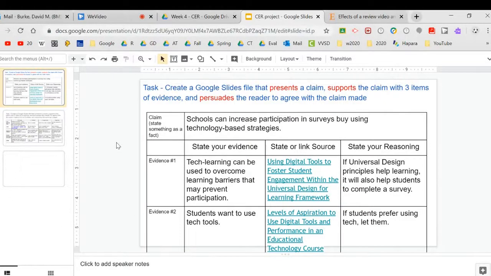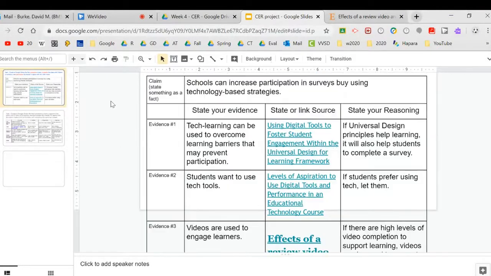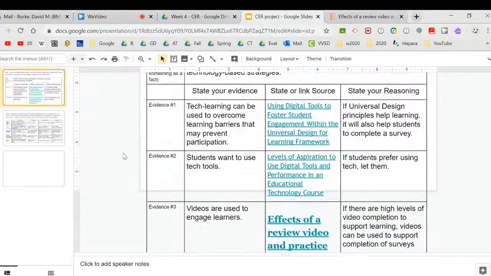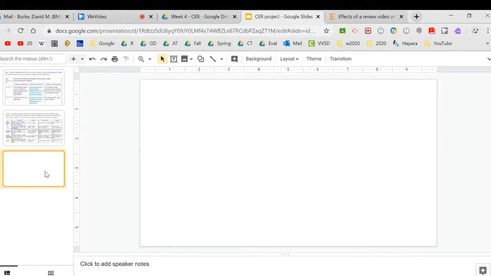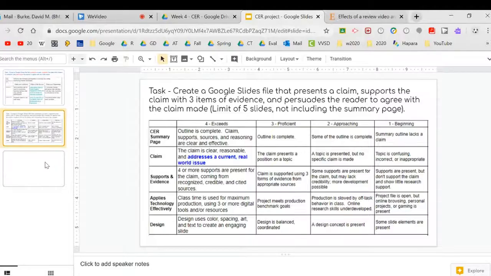For this assignment, there's nothing wrong with your text box going down into the editing space. Totally fine. It might take a little space, but go ahead and do that. What I do care about is how your summary slide will look. Using color, spacing, art, text, realize it's a multimedia thing. We don't want a ton of text. We want summary. So let's create a slide.